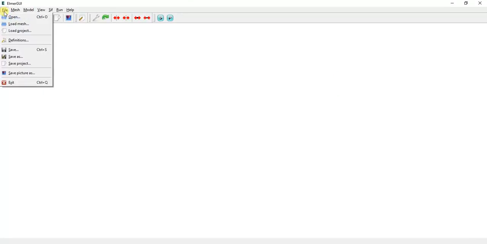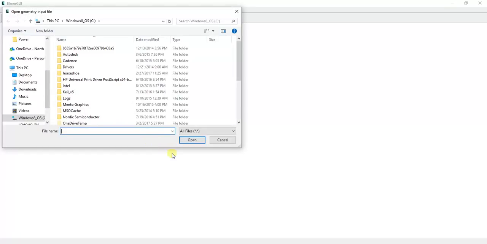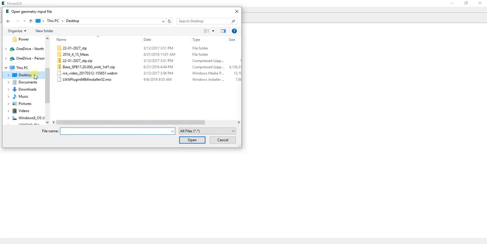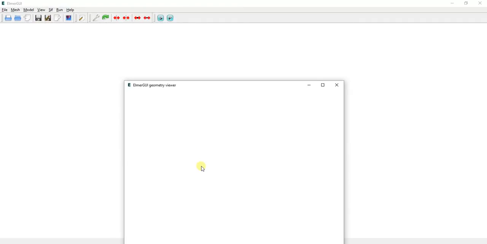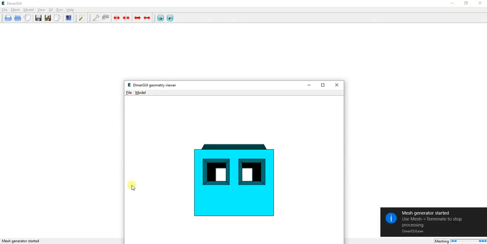So in Elmer, we're going to do File, Open. I unzipped the archive to my desktop, so there's the .stp file. I'm going to open it. So that launches this secondary window.